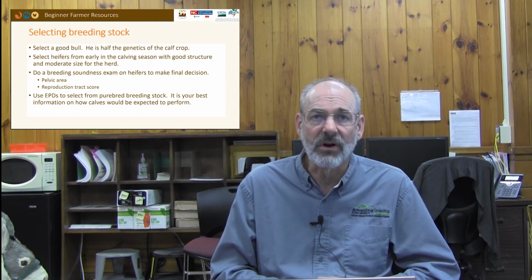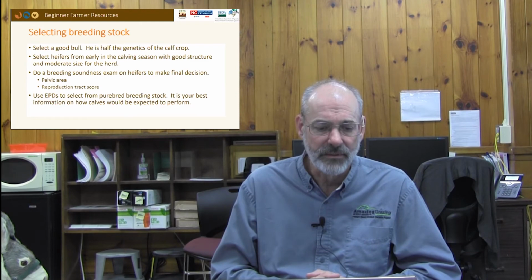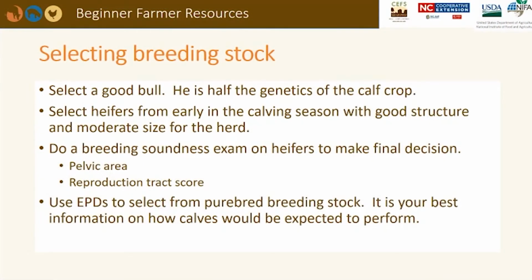I want to emphasize this: if you always choose the largest ones, your cows will get bigger and bigger and bigger. So don't select for increased size, but make sure that you have moderate size. You don't select anything that's too small, and you might not want something that's the biggest of your calf crop. You need to do a breeding soundness exam.